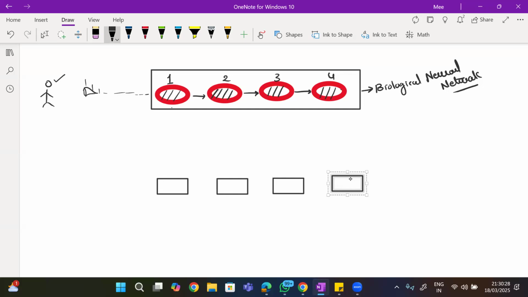So this we usually give a term called perceptron. We call it perceptron. This is the first perceptron, second perceptron, third perceptron, and fourth. They all are interconnected like this. So first perceptron, second and third, like this, we are going to have the perceptrons.